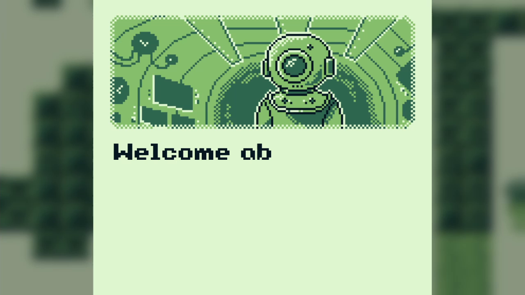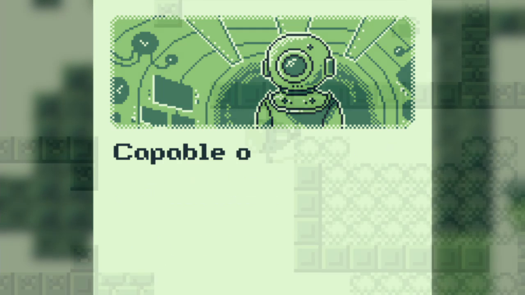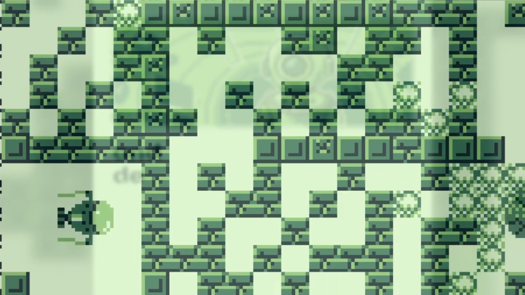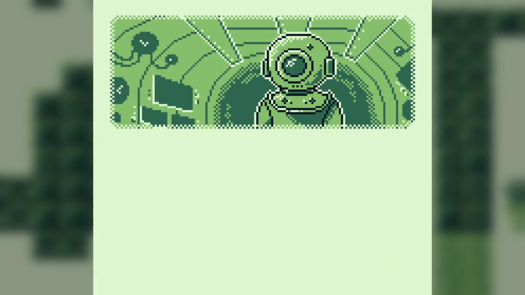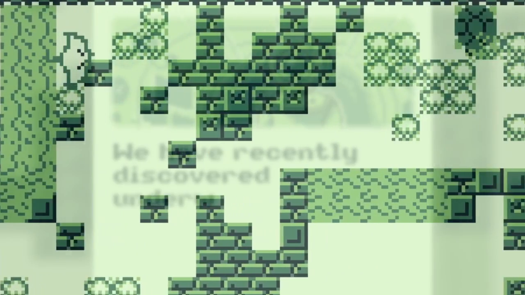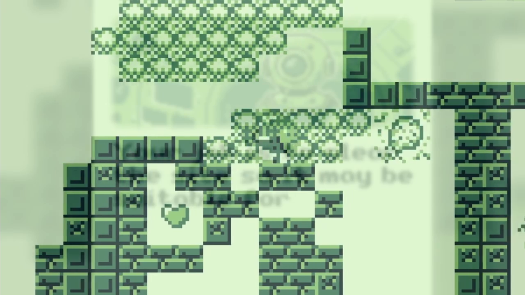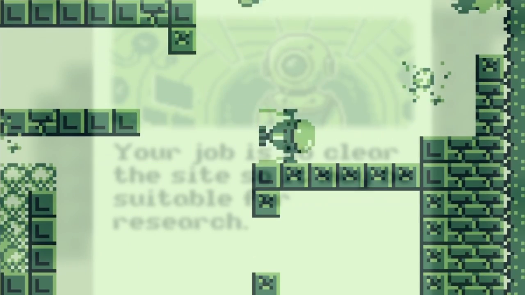Hello, Captain. Welcome aboard the Naughty Boy, our latest state-of-the-art combat submarine, capable of diving down deep waters and destroying anything that gets in your way. Now, let me brief you on your mission. We have recently discovered underwater ruins overrun by large sea creatures. Your job is to clear the site so it may be suitable for research.